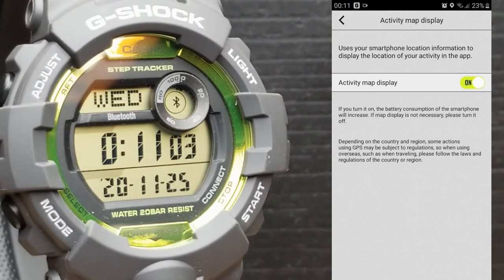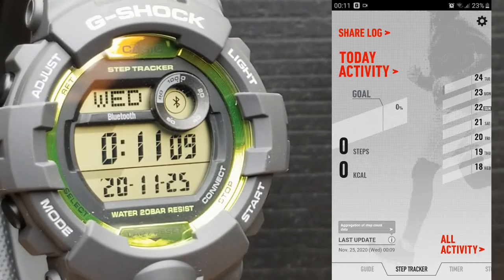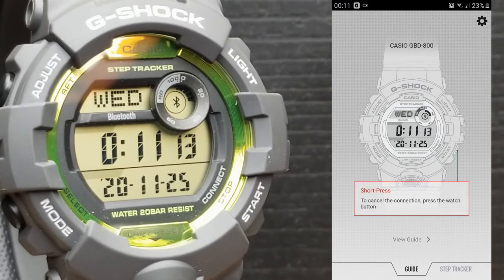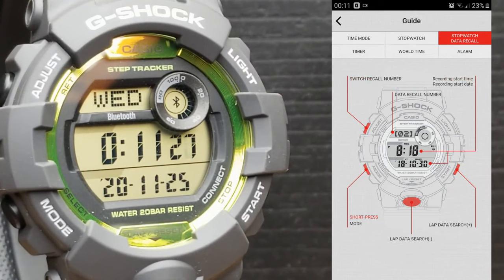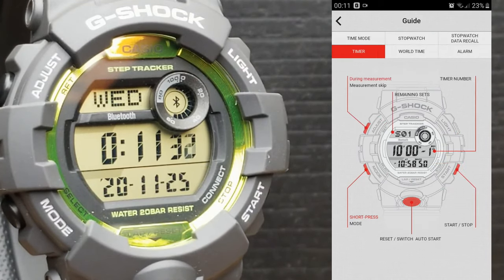So we can set that on or off, and here are the basic operations of the watch. Let's see what the guide offers us. So we have the time mode and basically all of the watch indicators and buttons. What does each button do? So you can go through the stopwatch, stopwatch data recall, alarm, world time, and the timer.